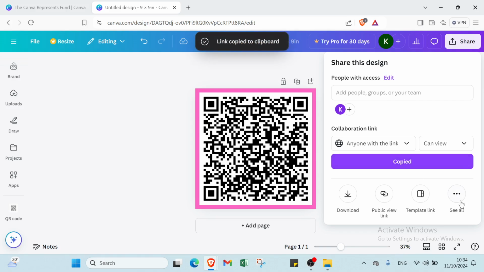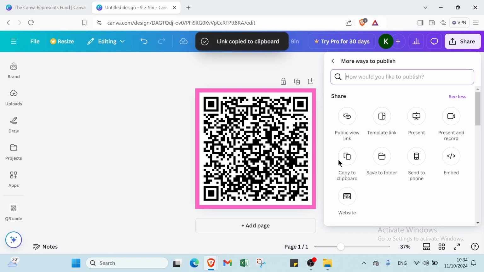Also, we have here See all, Public view, Template link, Present, Print, and Record, Copy to clipboard, Save to folder, Send to phone, and we have Embed here and Website also.